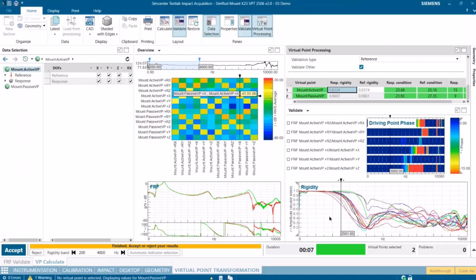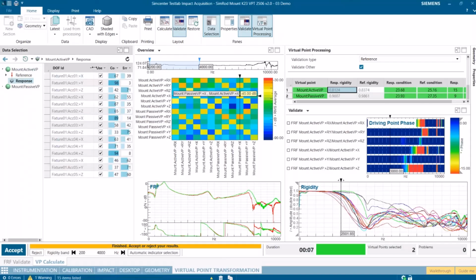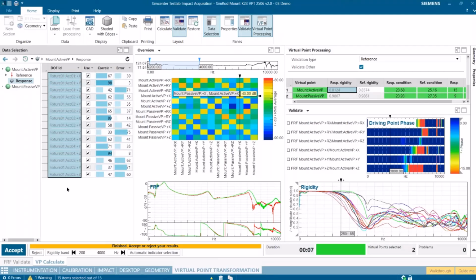Now, we could imagine remeasuring or trying to do a better job on the instrumentation, but there is another feature that I want to highlight here that really makes a huge difference on the frequency range that we can achieve, and it doesn't require any remeasurements, and that is to simply optimize the selection of the sensors for the transformation. By default, the worst rigidity is here on the responses, so if we check the responses first, you can see that by default, we are performing the transformation with all response degrees of freedom.